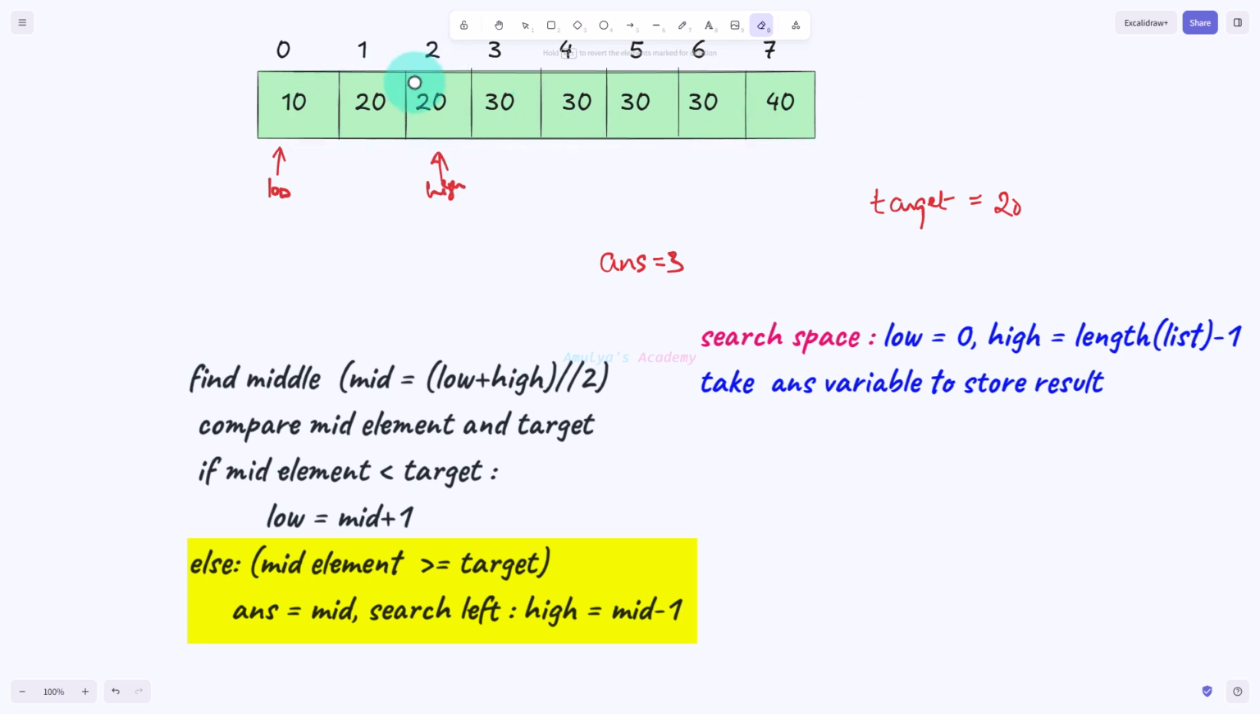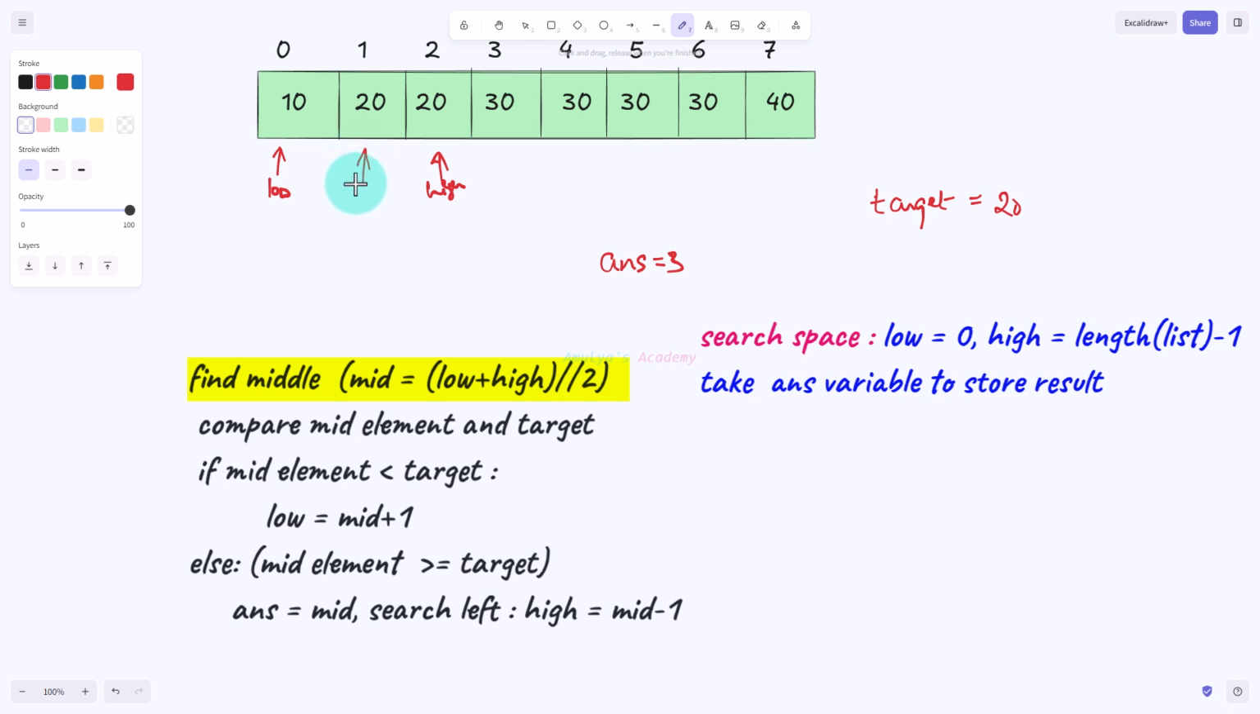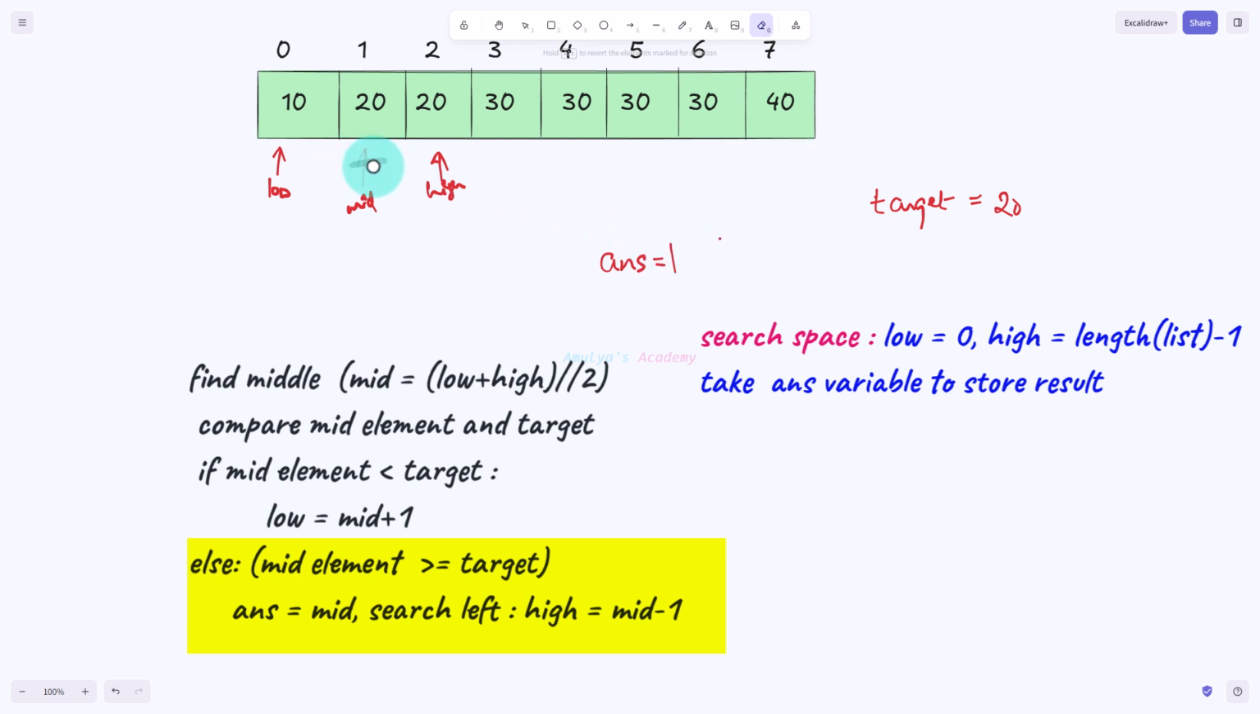This is a search space. Now find the middle element. This is middle element. Compare middle element and target element. Middle element is equal to target element. When element is greater than or equal to target element, save the index and search in the left side. So here answer becomes 1. High equal to mid minus 1.